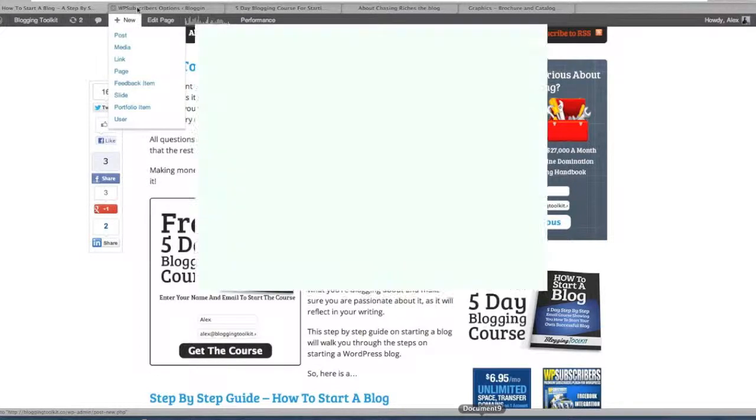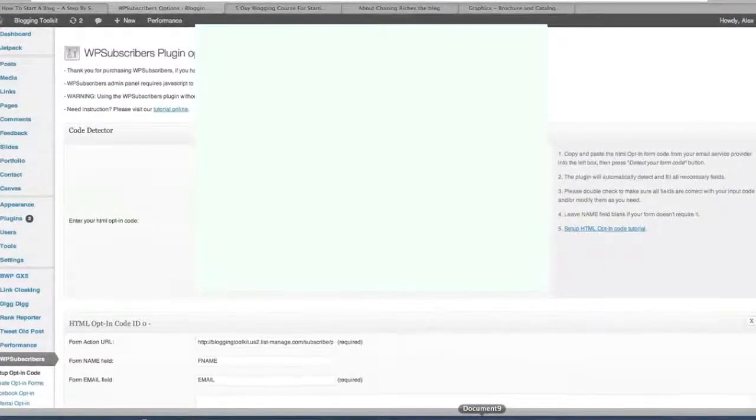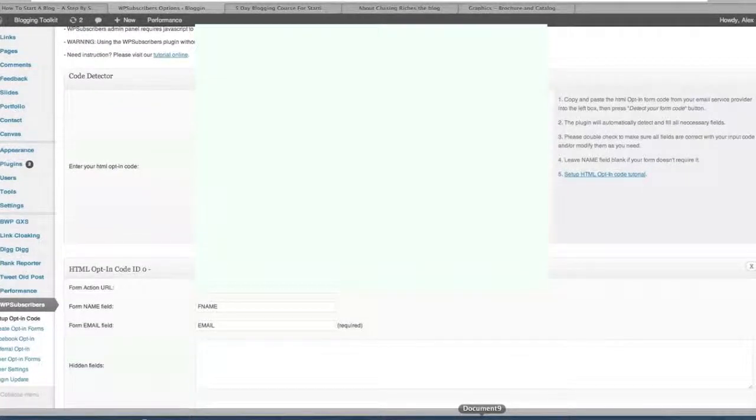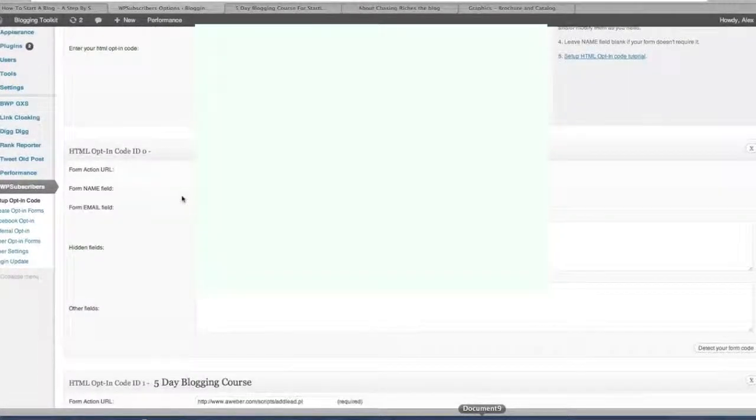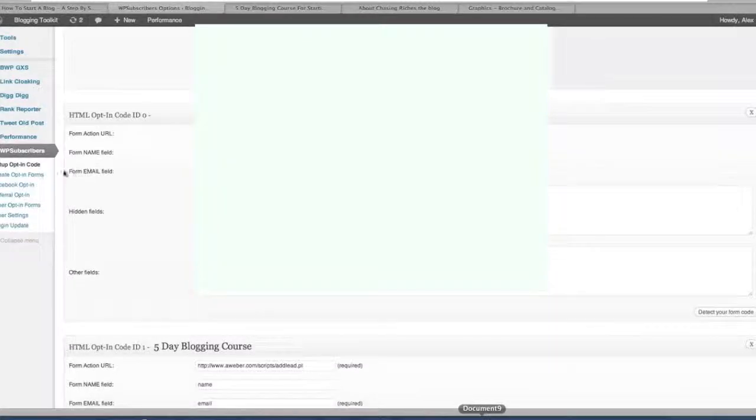Now if we look at the options in the WP Subscribers plugin, once you've actually installed it, you set up the code from the email subscription program that you use, MailChimp, Aweber, iContact. I've used MailChimp with this before, but I've now switched to Aweber. So you can see my Aweber form just here. You set up your opt-in code, and then you can go to create opt-in forms.